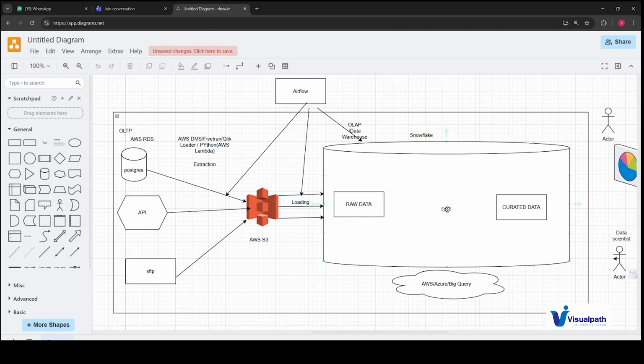Now we will use DBT to transform this data into the curated layer. For example, I'm getting sales data at day level, and I want to convert this data to month level, year level, or quarter level. I want to do some aggregation, or remove the duplicates from raw data and put it in the curated layer. All these things can be done through DBT.